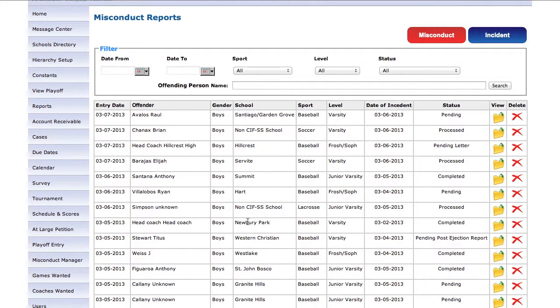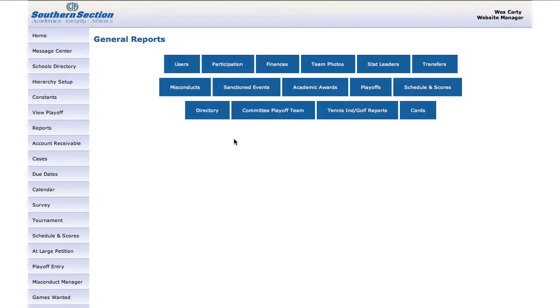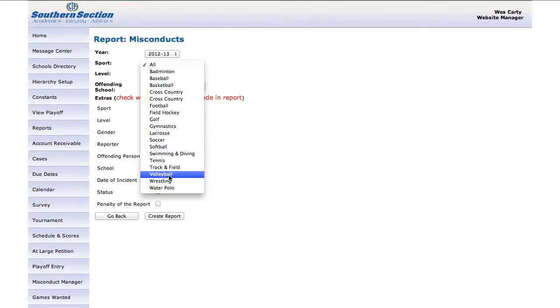If we come back to the misconduct reports, we could always use these filters up here to search for misconducts for a specific sport. We could do the level, and we could also filter by the status as well. We could also generate reports for misconducts. If we come over to the report center, we can go ahead and click on misconducts. Now we can choose the specific sport, level, and even offending school that we'd like to see misconducts for. So we'll just choose one of the sports here.